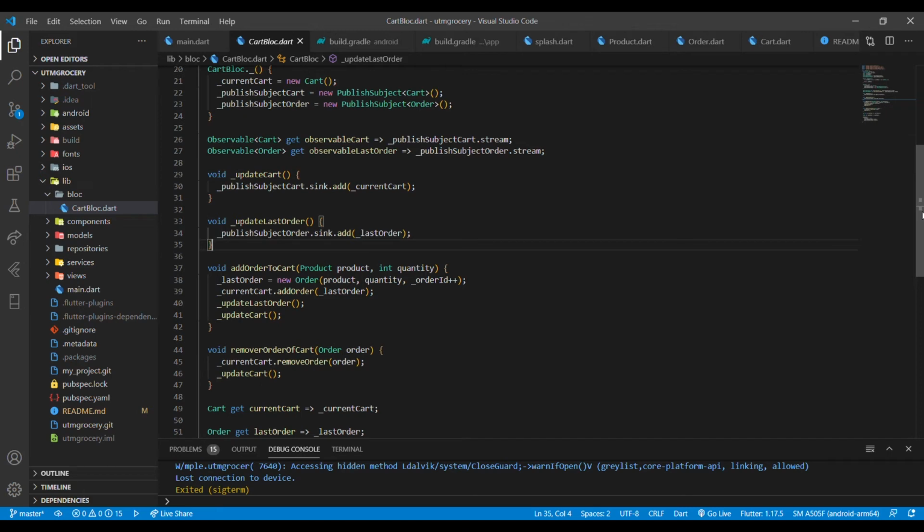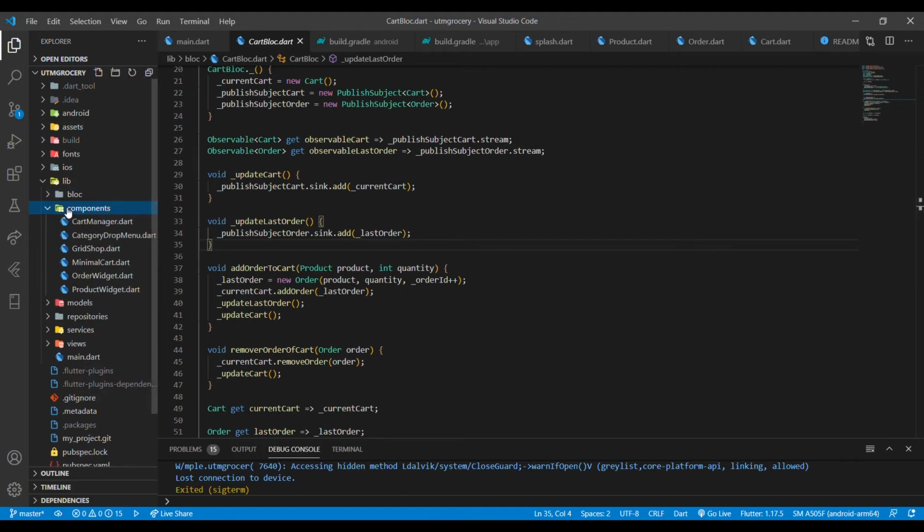When the user swipes left or right on a product order, it will remove the order from the cart. Then we have components, which is a combination of custom widgets for the application.